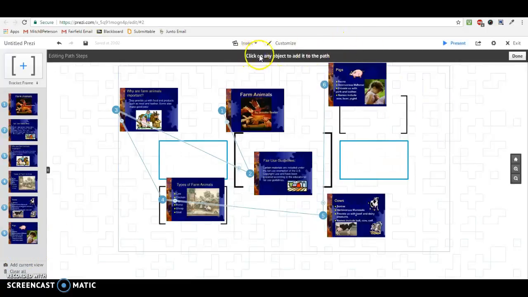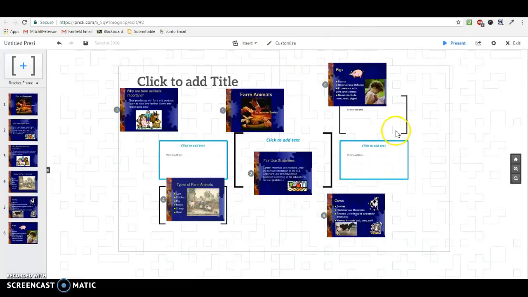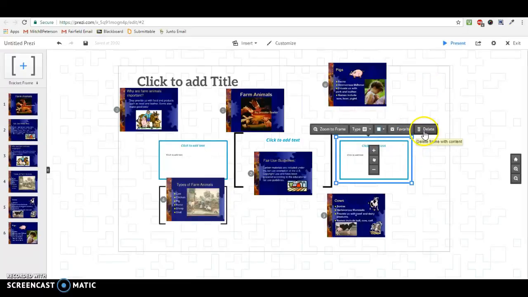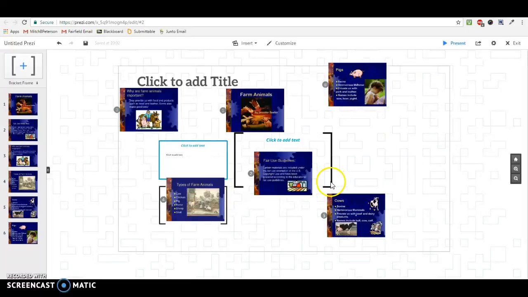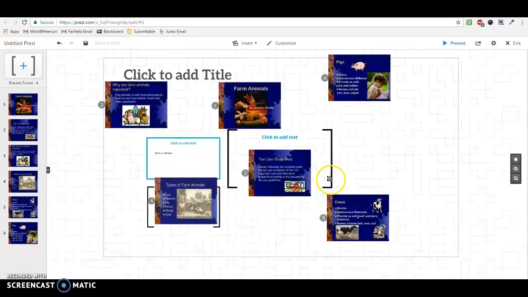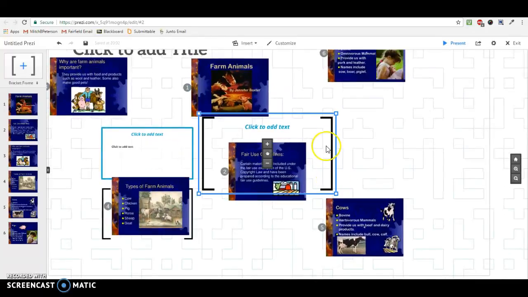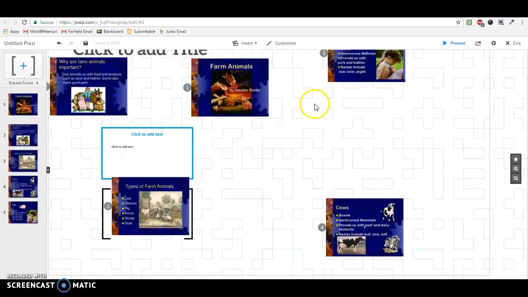Remember, up in the top it says click any object to add it to its path. We're going to click Done. We don't want to see any of these other boxes. And because we don't want to see them, we're going to click on them and get rid of them. Pretty simple navigation tools. Let's see. Sometimes you do have to zoom in to get them.